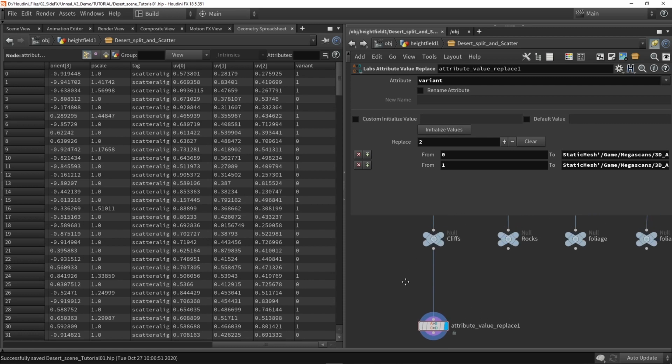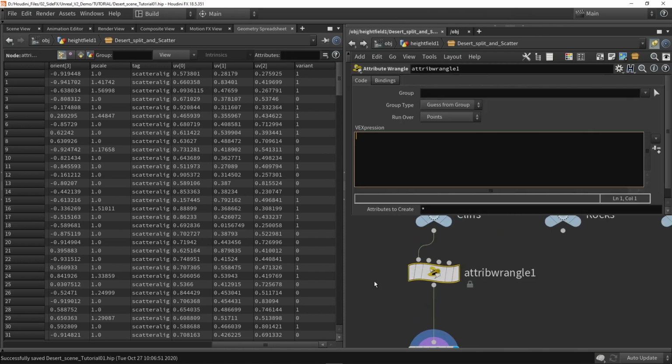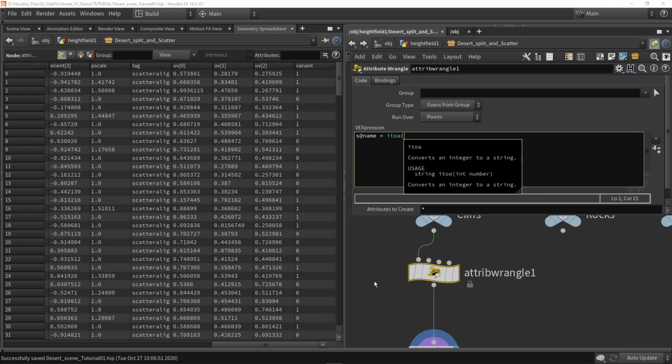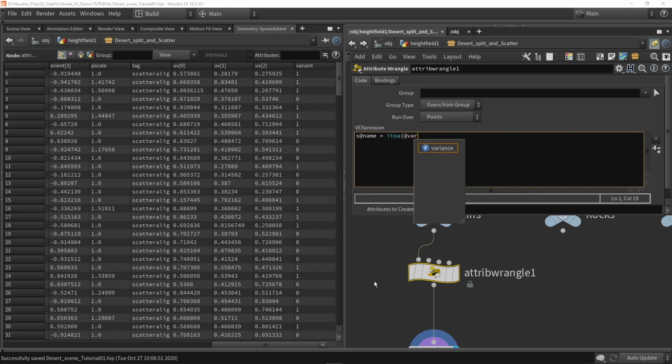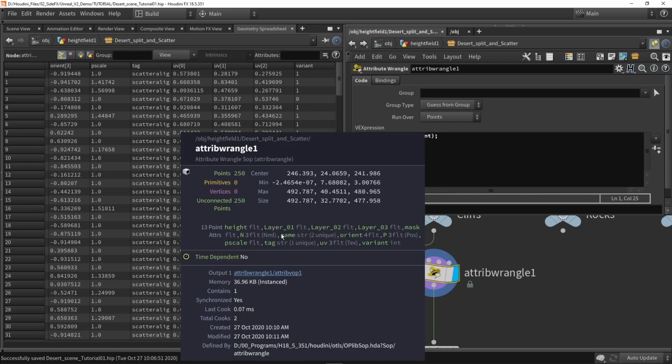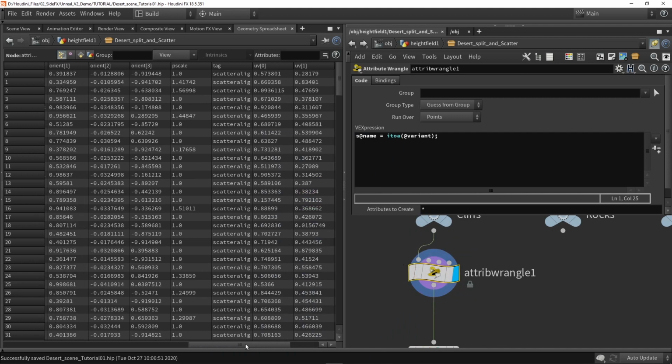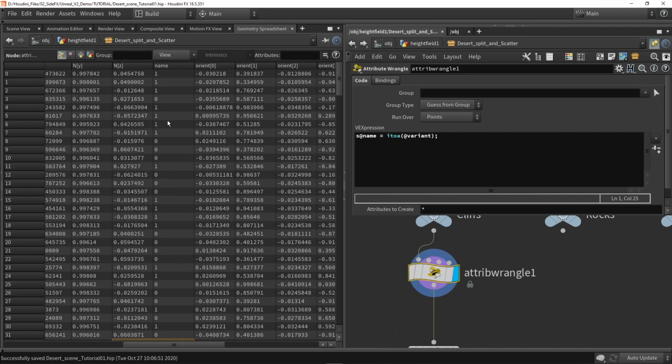So before doing the replace, we actually need to place a wrangle, and we need to use a function to convert the int to a string. I want a string called name that is equal to the variant. So we're going to first use the function, which is called itoa, and in there we're just going to say add variant. Now we have a name with a string value. We can double check that here, and now this has a string.